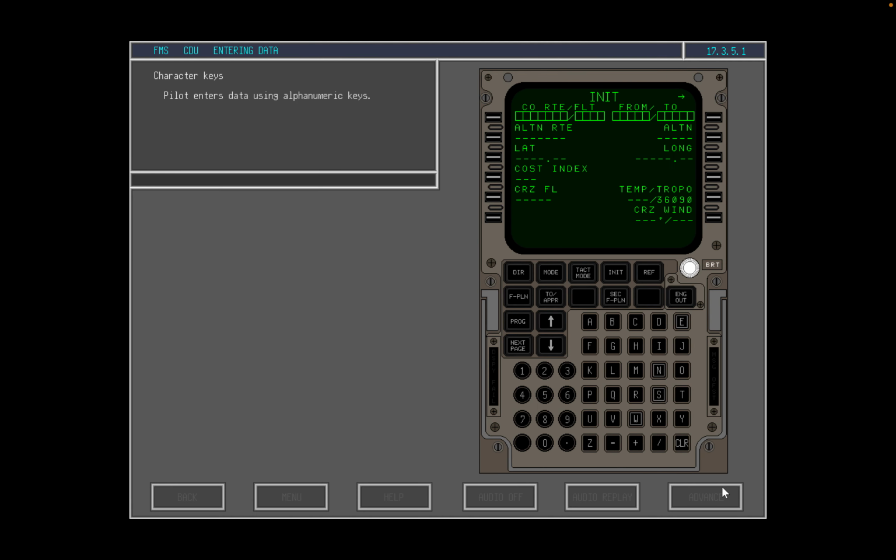The pilot may enter data into the FMS using the alphanumeric keys. In some cases, special characters such as the plus, minus, and slash need to be entered in order to achieve the correct format for the data. The entry is made into the scratch pad where it may be checked and edited. Note that although there is a limit of 22 characters, this is never reached in practice.